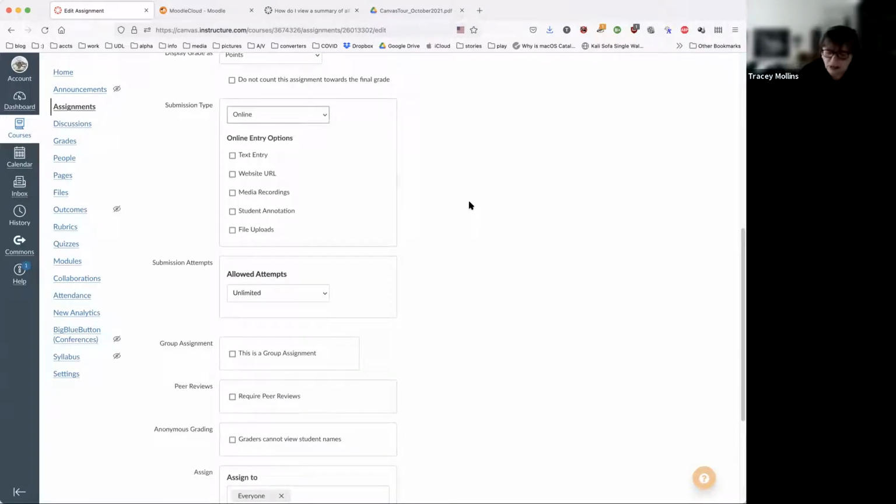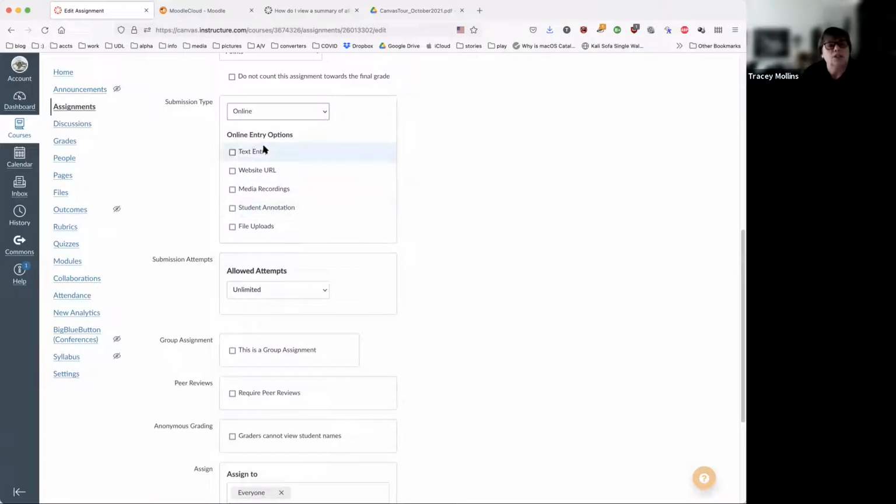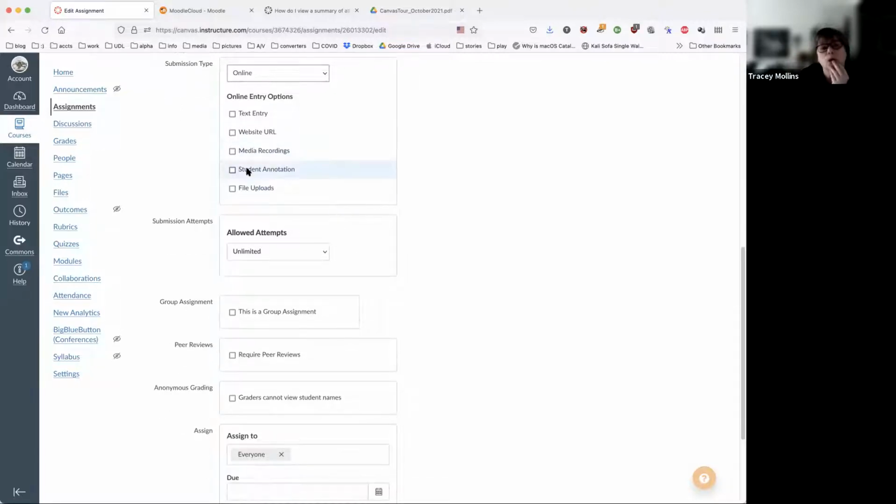And again, in the online submission, you get these options. So text entry, which means you get a little box to write in on the website, a website URL. So if you're asking people to save a link, send you a link, you'll just get a place to put the link. It will automatically link it for them. A recording or student annotation. So today I'm just going to show you, we'll just start with this website URL.